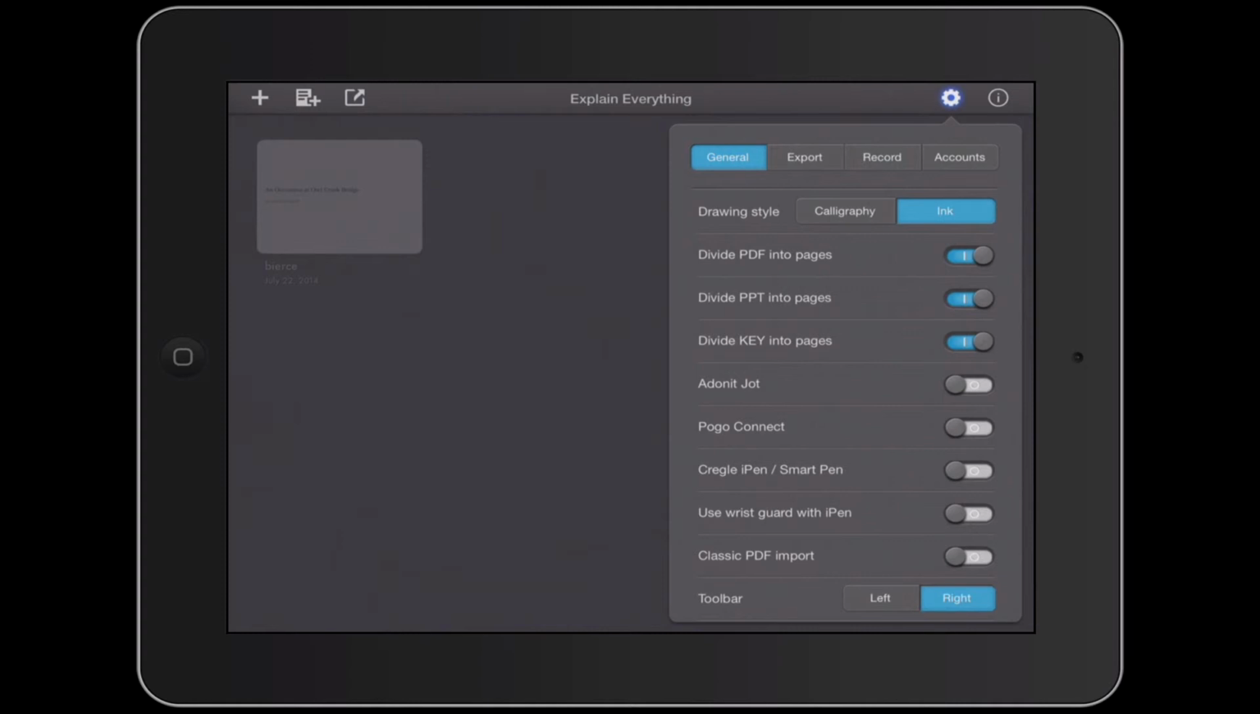I am left-handed. So when the app first came to me, the toolbar was on the left-hand side, the toolbar on the main canvas, which I'll show in another video. And I kept accidentally activating different tools with my palm or with the side of my hand when I was writing. So I moved the toolbar over to the right. But you can decide that for yourself here.